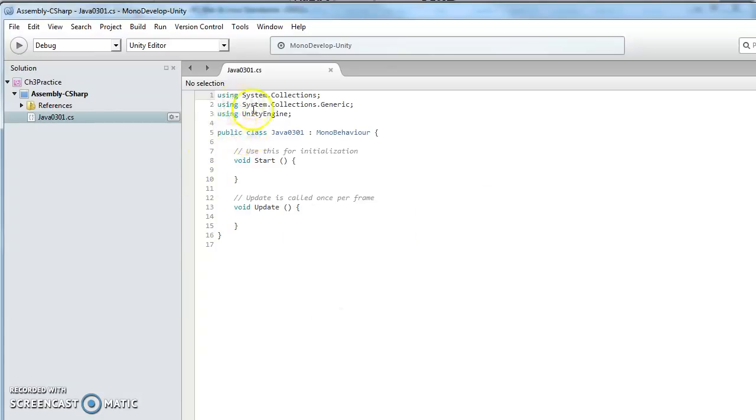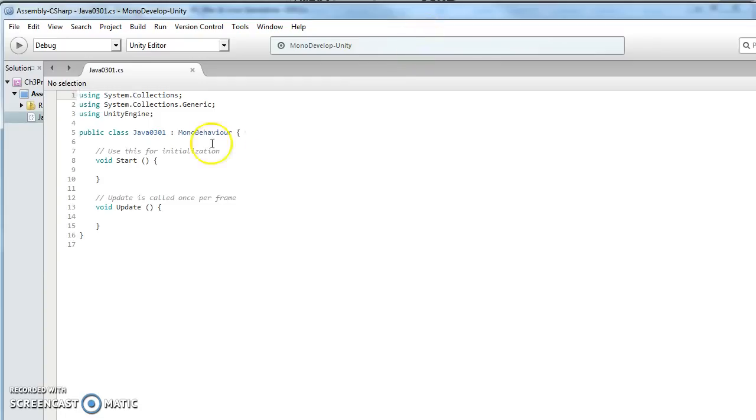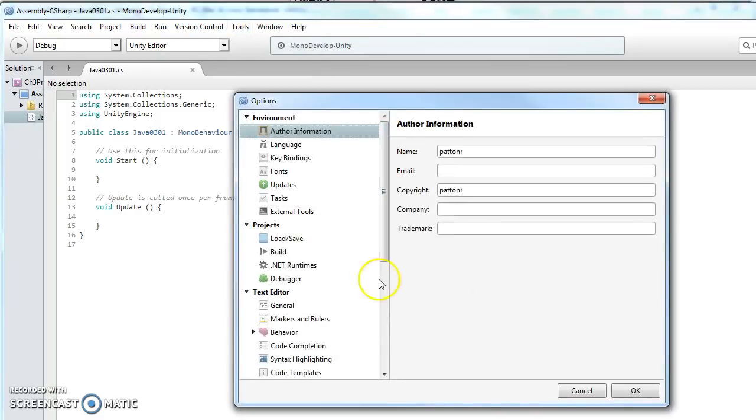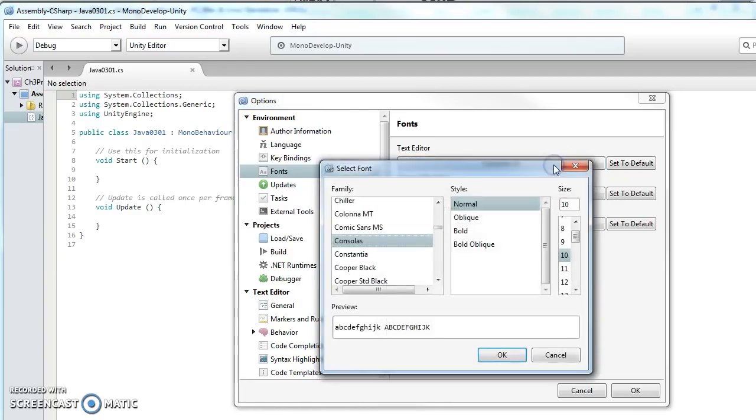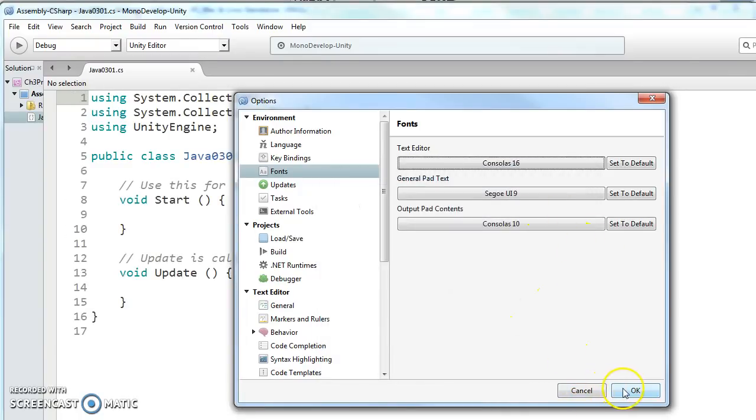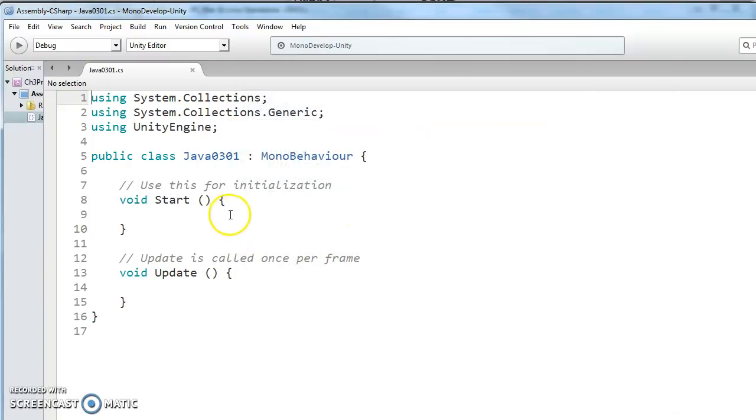Okay, you should have your MonoDevelop like so. I'm going to move the screen over so I can see a little bit more. Actually, I'm going to make the font a little bit larger. So I want to go Tools, Options, Fonts, and what is that? Oh, that's the different font styles. I'm going to change mine to 16 so you can see a little bit better. And there we go. That looks pretty good.